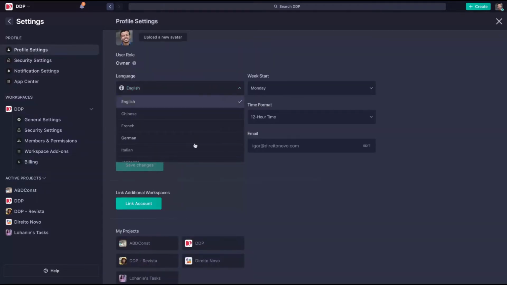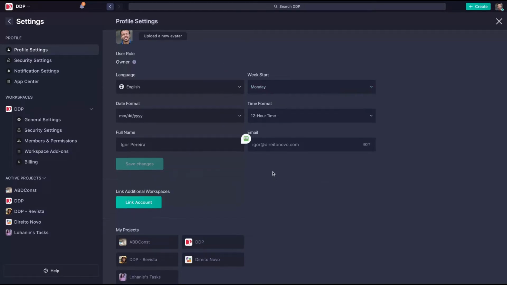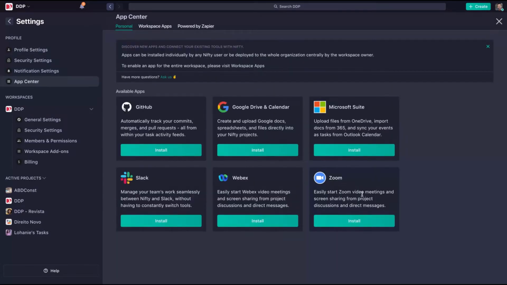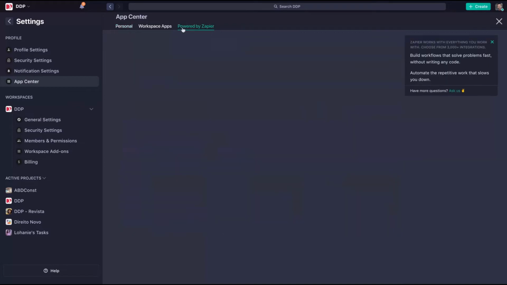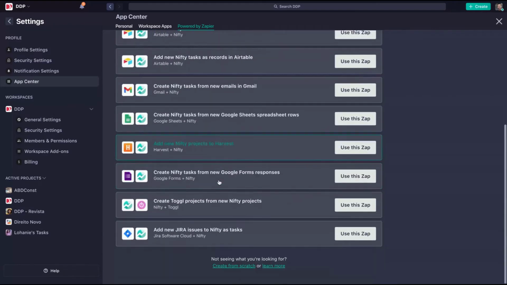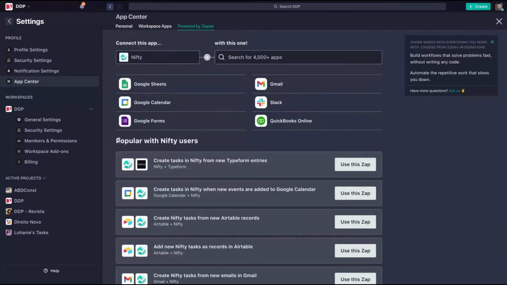In profile settings, you can see that the tool is multi-language, so you can use Nifty in other languages, for instance French, German, Italian, Portuguese, Spanish. You can select the day or week you start, the time format, change your email, and also link an additional workspace. If you have 2 accounts, you can link them here. In the App Center, you can see that you can use Zoom, Google Drive, WebEx, Slack, GitHub, and Microsoft Suite. They have those integrations. Nifty also has the Pier, where you can create recipes, and it will tell you the popular Nifty recipes, and how the tool works.